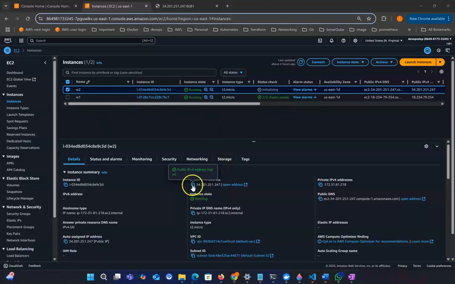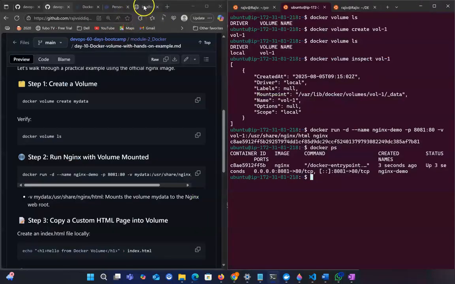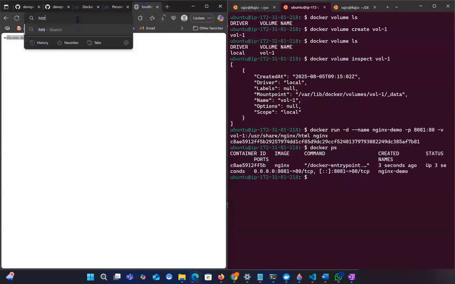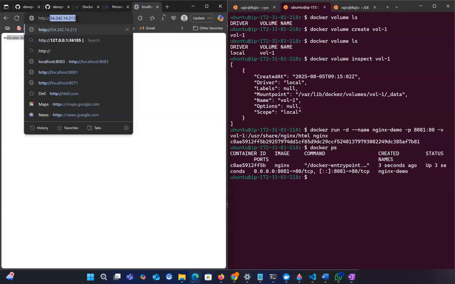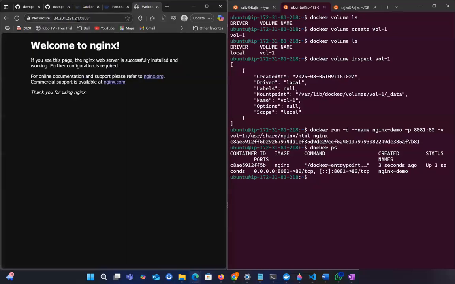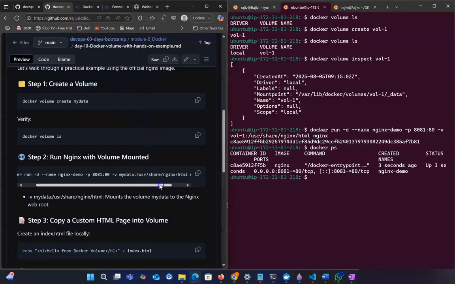So this is the IP of this. Let me copy this one and paste it here. So we are running it on port 8081. If we type this one, we can see basically the nginx default website. This is the location where the file is coming from: user nginx, index table, then an index.